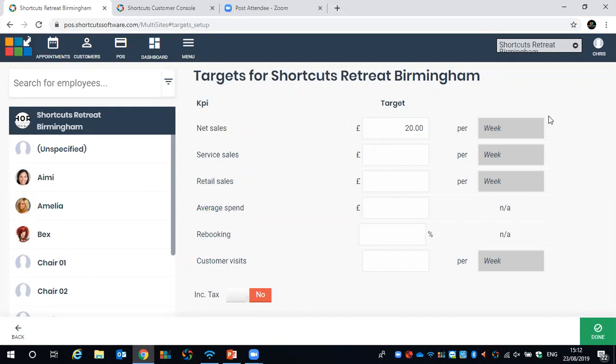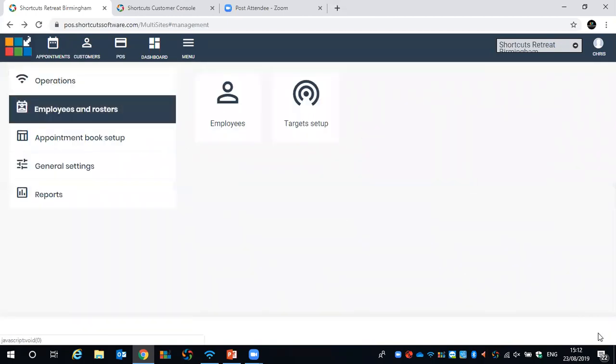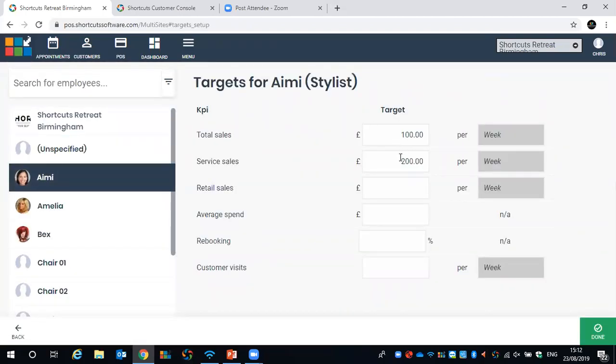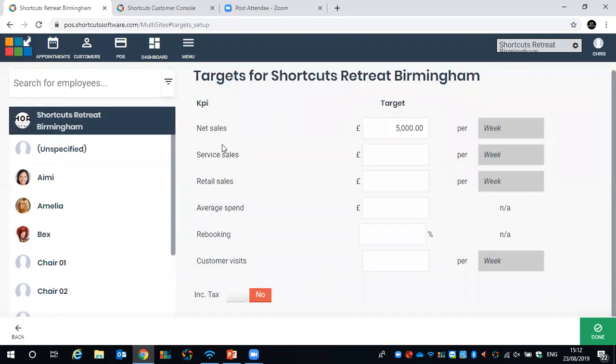Okay, so let's say I wanted to set Shortcuts Retreat Birmingham up for a target as a business as a whole. Okay, so I'm going to say I want my net sales to be £5,000 per week. You don't have to fill out all of this information if you don't want to. If you just want to do one or the other, you can. So I'm going to say I want my net sales to be £5,000 per week for Shortcuts Retreat Birmingham. So all we now need to do is click the done button. And that target is being set up. It is exactly the same for our staff members as well. So we have now set up our target of £5,000 per week.